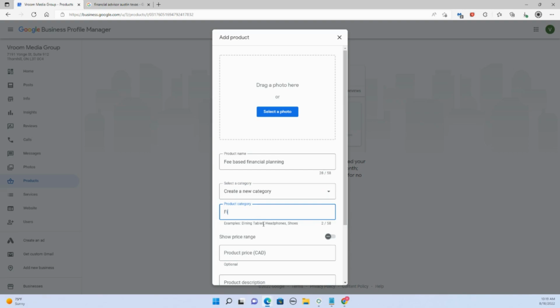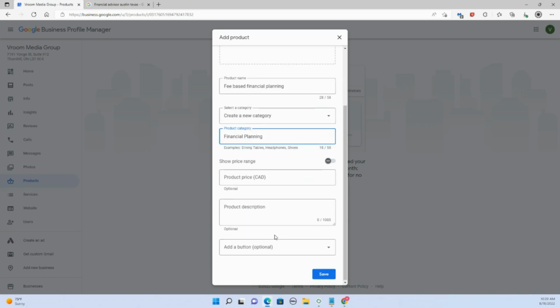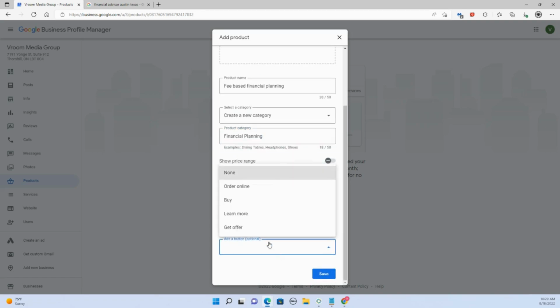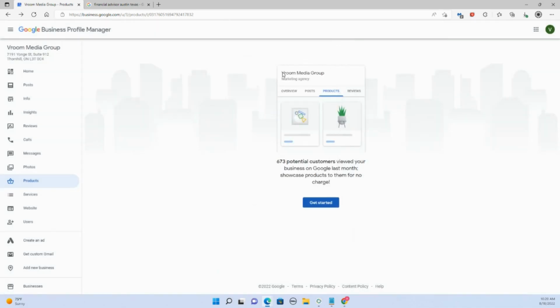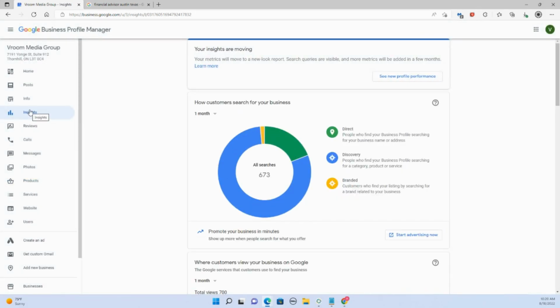This is financial planning. You don't have to put a price. You can describe the services that you are providing your clients, and you can learn more, right? And then link for your button. I would link it to your Calendly. So if you've got a Calendly or a calendar link, this is awesome. Again, you don't need an actual website to do this. It will help you tremendously if you do actually have a website, and you can also see your insights.